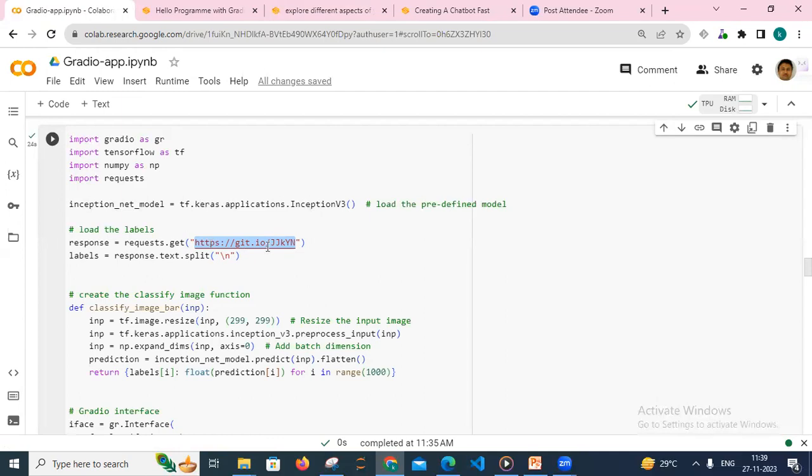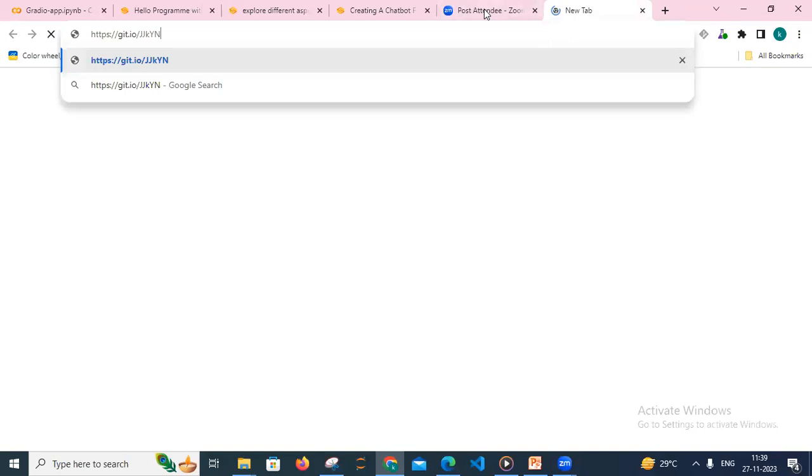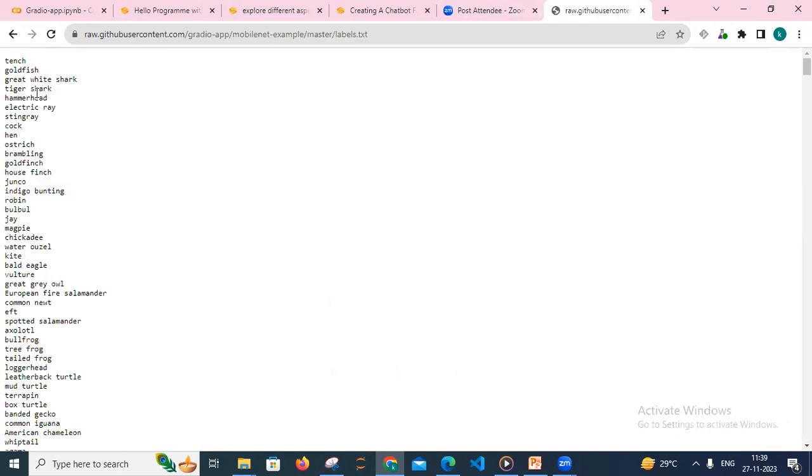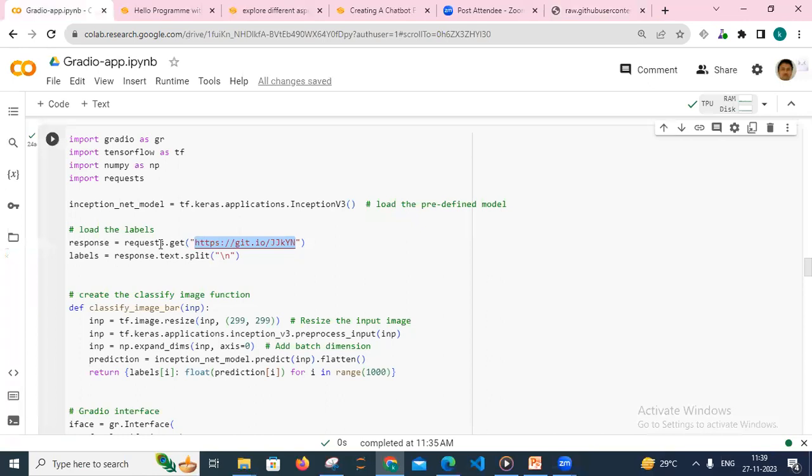So you can take any JSON file or any TXT file. You can see it is just a text file, and it is hosted over there. So there are different kinds of labels you can see: Tench, Goldfish, Great White Shark, Hen. These are the trained model labels. So these labels are already there, and you have to get the request and get the response. Once you get the response, you can split your labels over there, so individual labels will come.